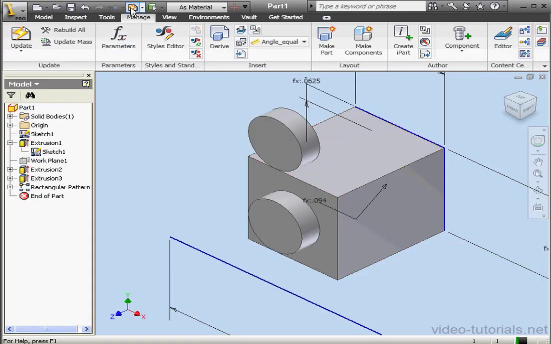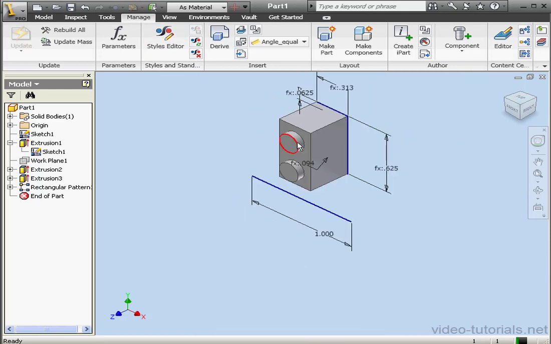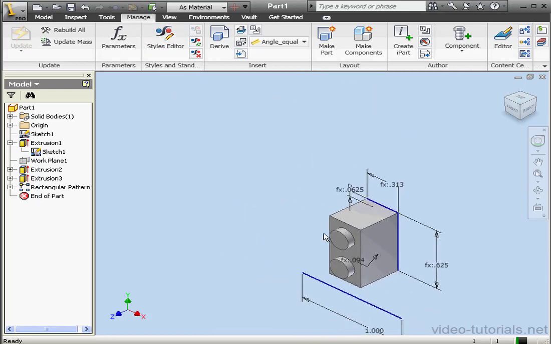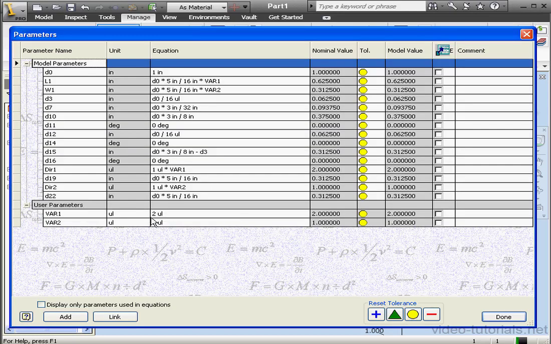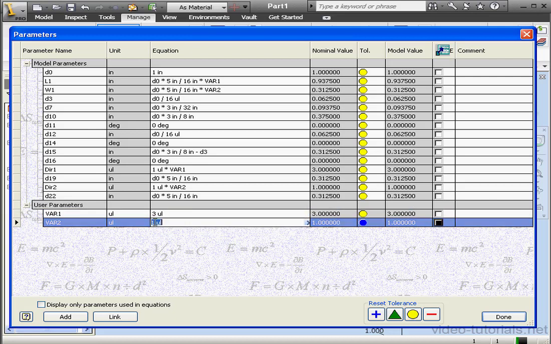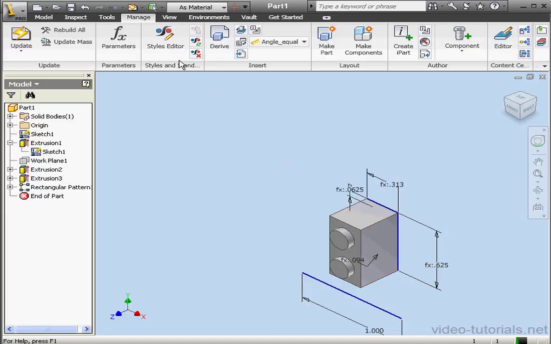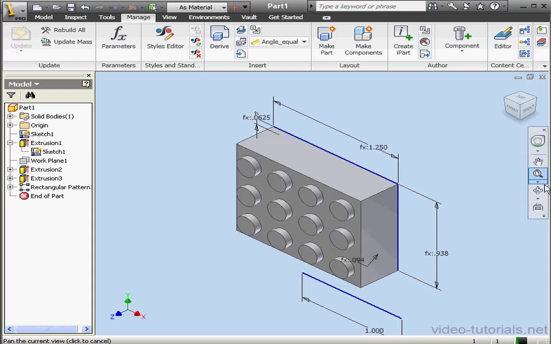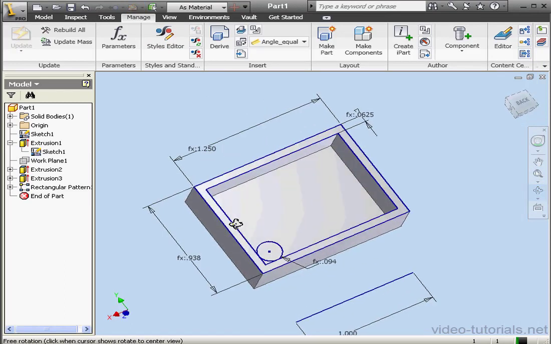Now click Update. And here's our 2Z. Let's go back to the Parameters dialog window. Let's change variable 1 to 3 and variable 2 to 4. Click Done and Update. We've got a mini platform now.